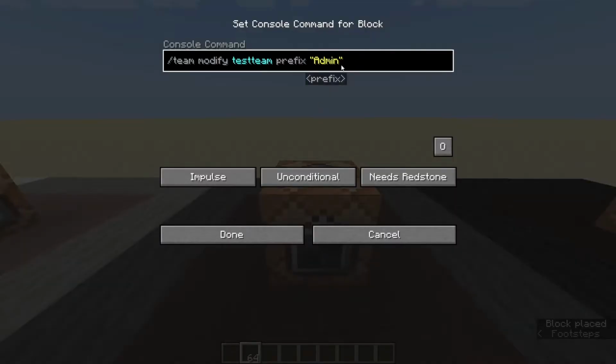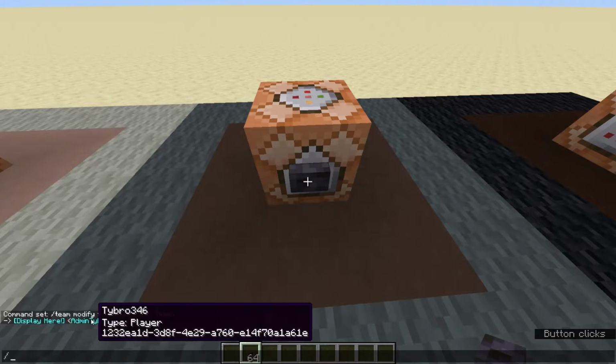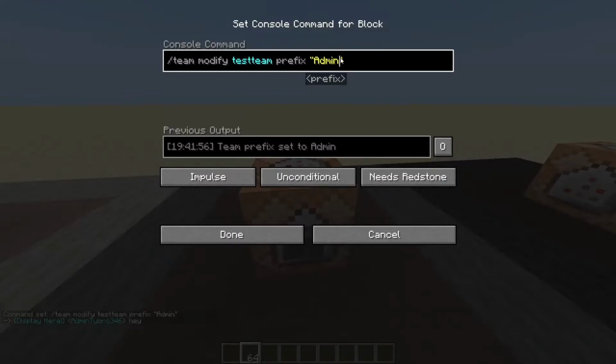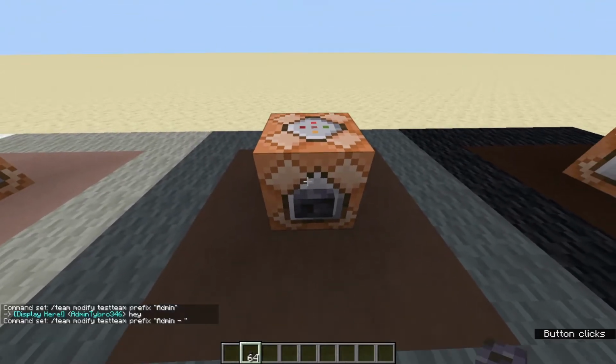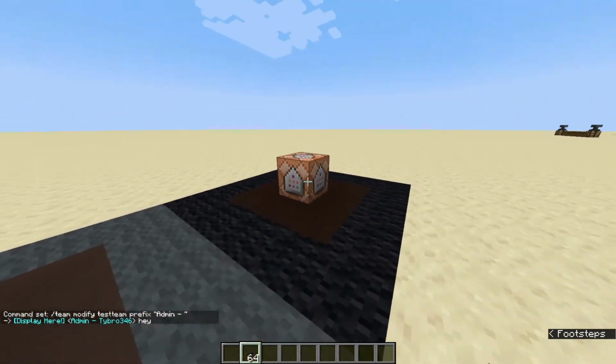This next one is called prefix. I'll show you guys that one right there. And it shows it before your name. Usually you're going to want to put something like this, so then it looks better. We can see that right there. Admin. And then that goes before the name.